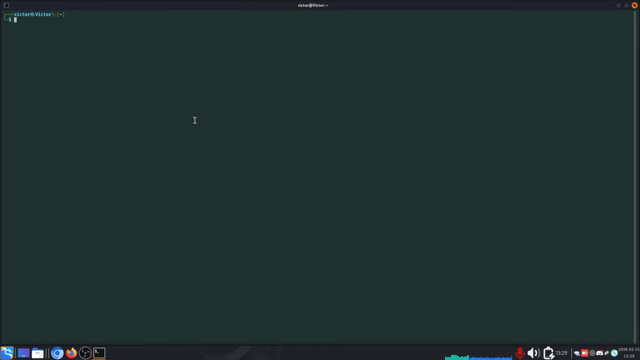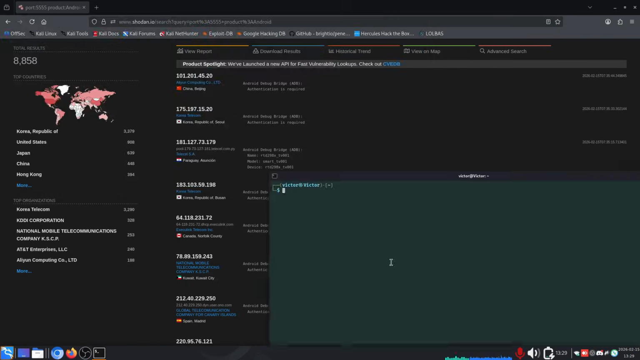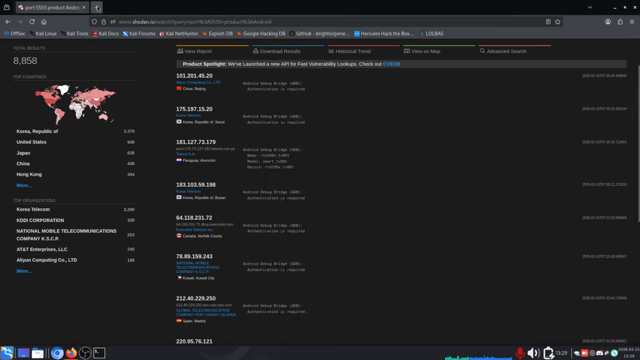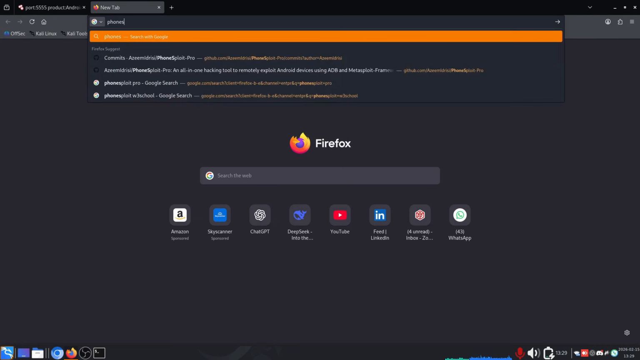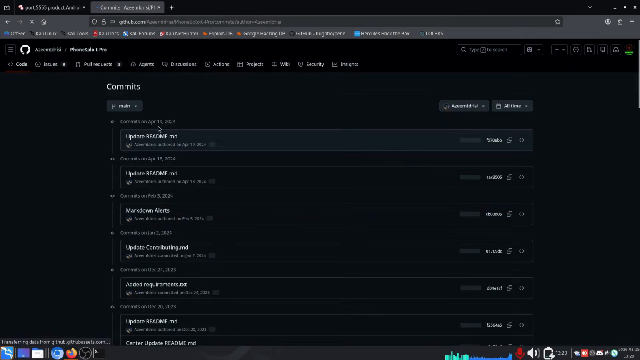I'm just going to show you how exactly it works. So I'll simply open my terminal. Let me resize it so you can see properly. Okay, so for that you can use either the ADB services or PhoneSploit Pro. Right now I'm going to use PhoneSploit Pro. I already have it. You can find PhoneSploit Pro on GitHub, and if you don't know how to, you can go to my description and you will get the link for this.